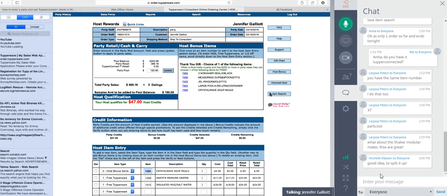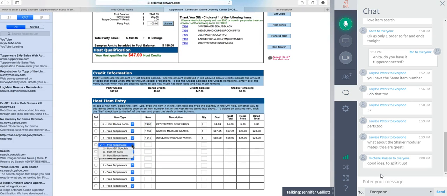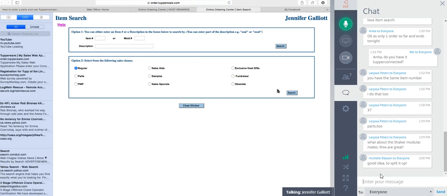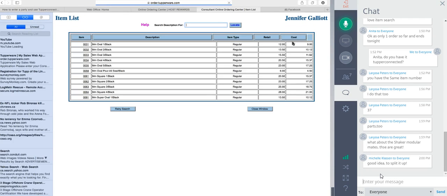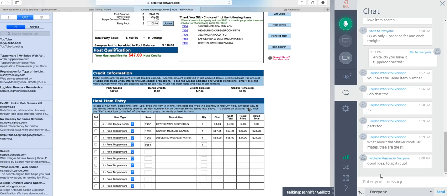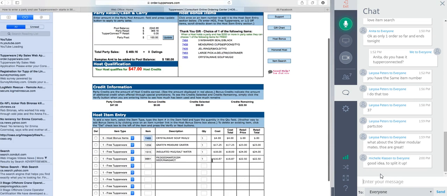Okay, so then we're going to choose our half price items. So you're going to come here and click, and make sure you change it to half price item, or else you're going to be charged full price. Go back to item search, regular, search, cost, and again, you can pick whatever you want. Fridge Smart, close, verify. So that's only going to charge you half the price.